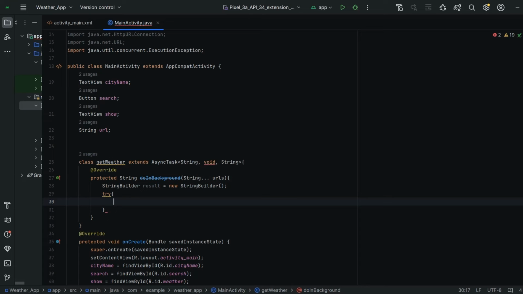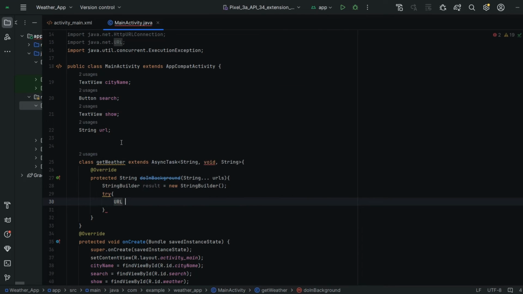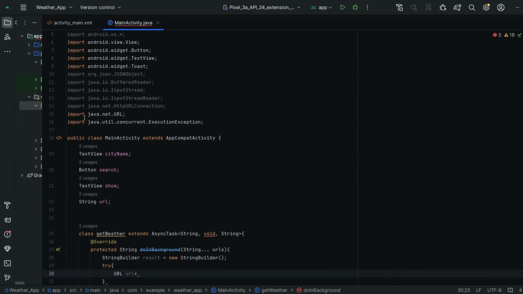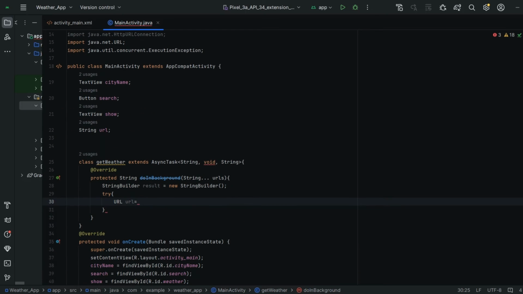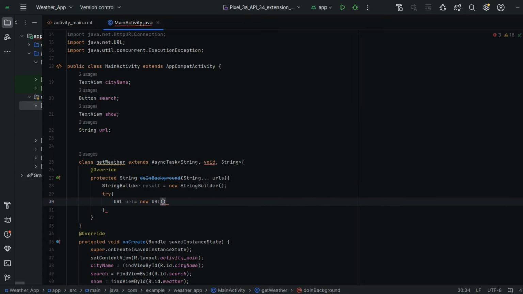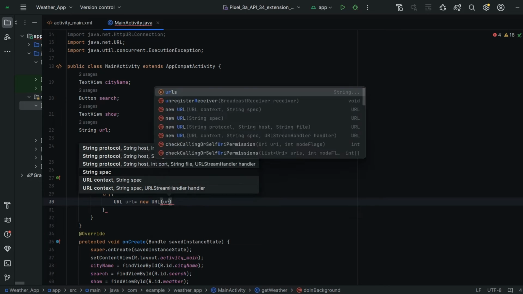So first we are going to store, creating the URL. See, guys, here we imported java.net.URL, right? We are going to create an object for it, new URL. In this we are going to pass the URLs.